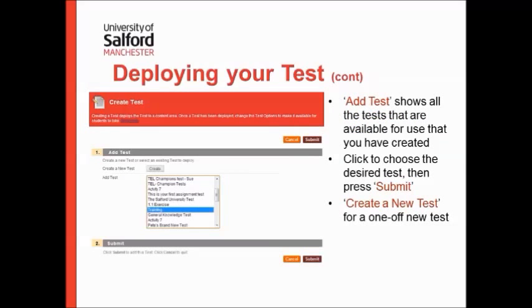From the Create Test page, you will need to choose from the available list the test that you want to make available to your students. You could create a new test from here, and that would lead you to the test creation canvas to be able to create or reuse questions that you've already seen in this video. Choosing your test from the available list and clicking Submit will then allow you to set the final test options.